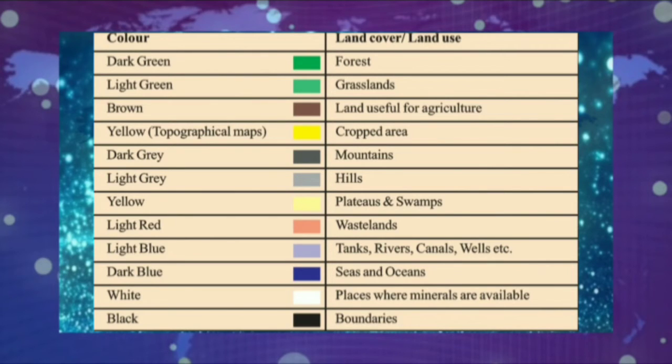Yellow color indicates plateaus and swamps. Light red color indicates wastelands. Light blue color indicates tanks, rivers, canals, wells, etc. Dark blue color indicates seas and oceans. White color indicates places where minerals are available. Black color indicates boundaries.